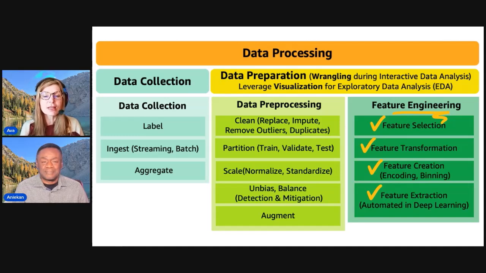Great. So let's get into feature selection next. What is it and how do we do it? Yeah, absolutely. Feature selection is all about picking the most informative features. It simplifies your model.